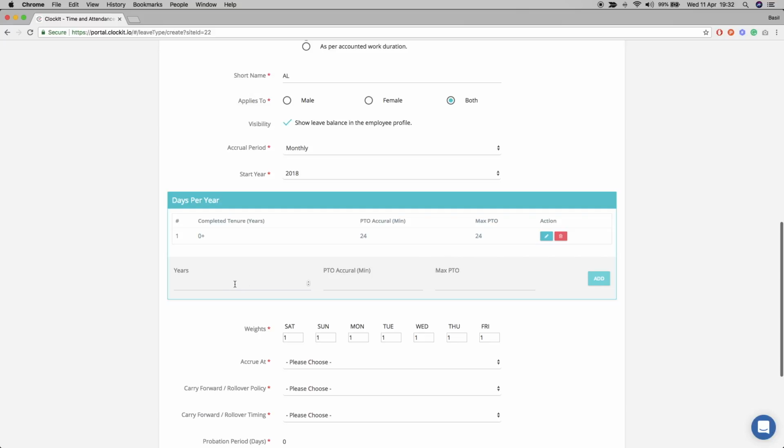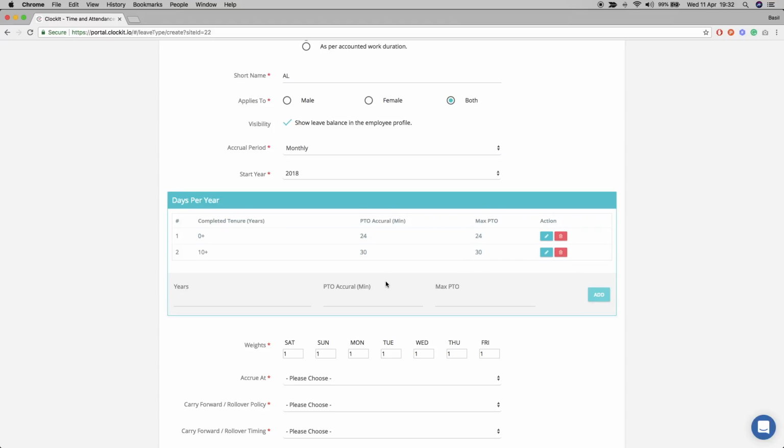Now, if you do have the need to set up other leaves, you can go ahead and do that, other tenure. So I can even say for 10 years plus experience, give the person 30 days, and I'm going to set this as 30 days as well. So I'll just go ahead and click on Add.